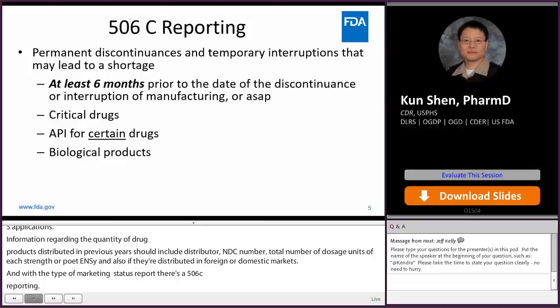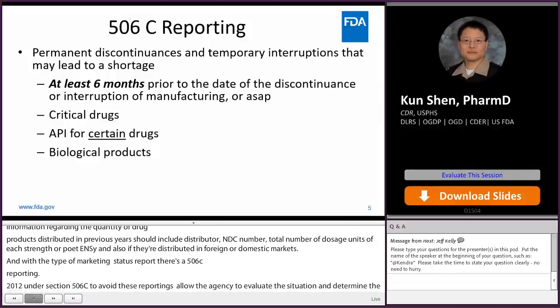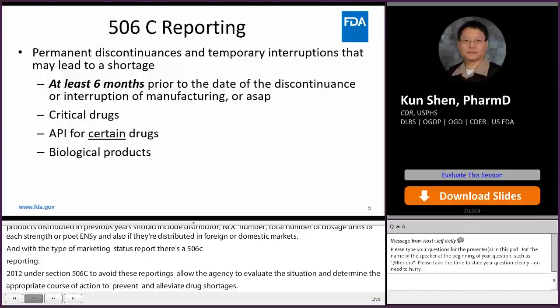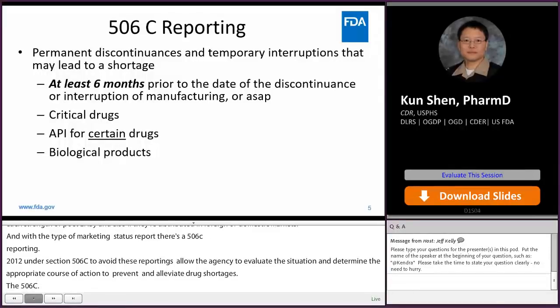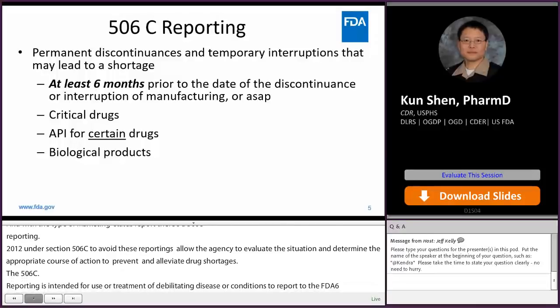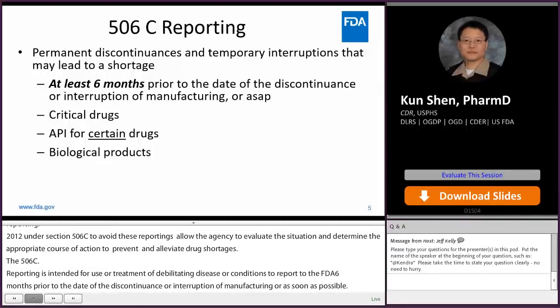The 506C reporting requires the manufacturer of a drug product that is life-supporting, life-sustaining, or intended for use in the prevention or treatment of a debilitating disease or condition to report to the FDA 6 months prior to the date of the discontinuance or interruption of manufacturing, or as soon as possible. FDASIA makes it clear that manufacturers are required to report discontinuance regardless of whether they intend to discontinue the product permanently or are facing only a temporary interruption of supply.